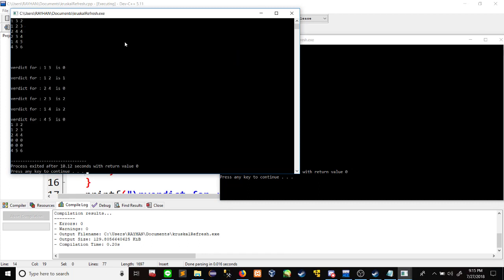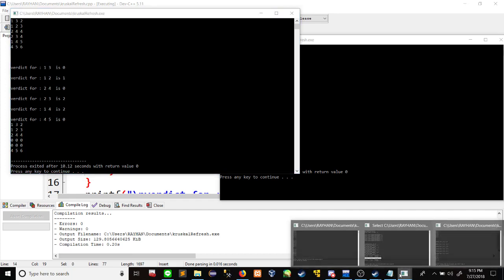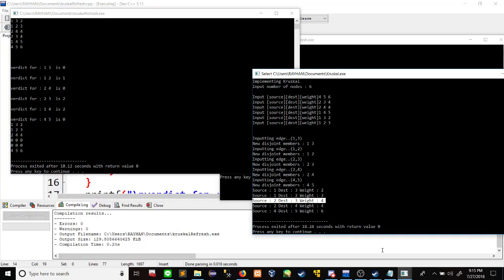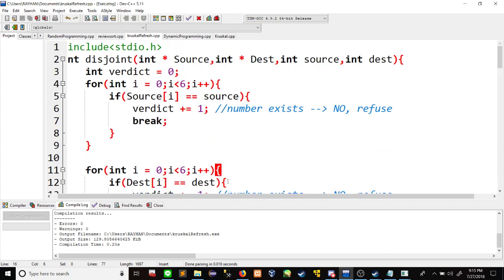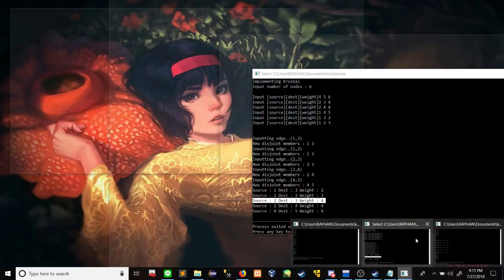See, so nothing is more than 2. 2 3 is 2. 1 4 is also 2. What does this say? 1 3, 1 2, 2 3 is somehow 2. 2 is already there. 3 is already there. They take 2 3.